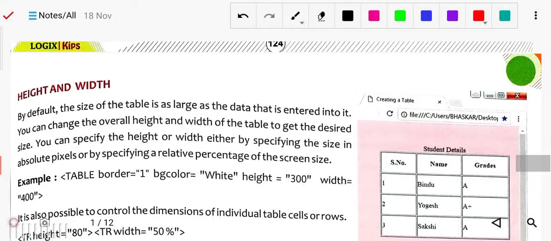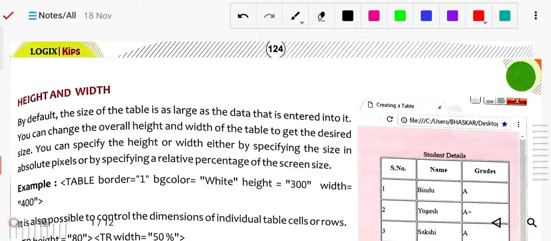Next we have the height and width. By default, the size of the table is as large as the data entered in it. You can change the overall height and width of the table to get the desired size. So you can specify, like, table border, height.